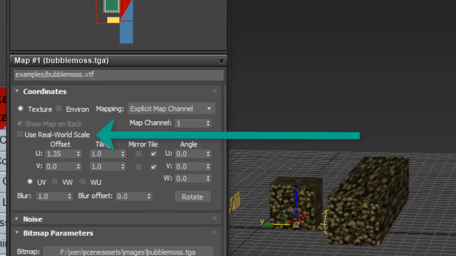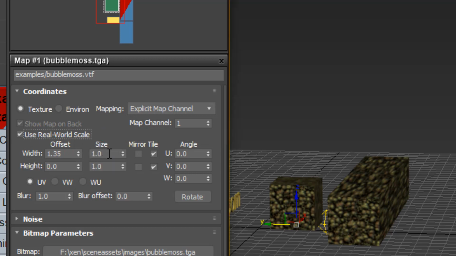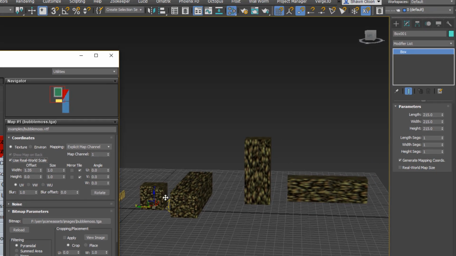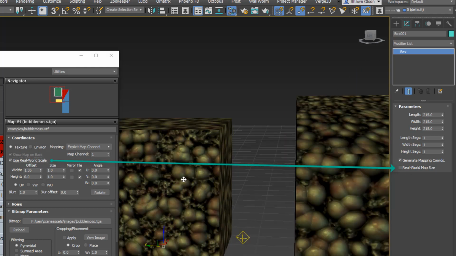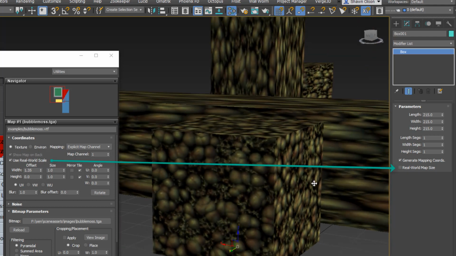You'll see over here in the bitmap texture, there's a checkbox that says use RealWorld Scale. If we turn this on, we now have an option in here for size, width, and height. They're essentially doing the same things, but in a different way. The one caveat is that RealWorld Scale only works on certain types of objects, such as primitives, like a box primitive. To get it to work, you're going to see a checkbox over in the Modify tab called RealWorld Scale. So I'm going to go to this first object, let's zoom in here, and turn on use RealWorld Scale.